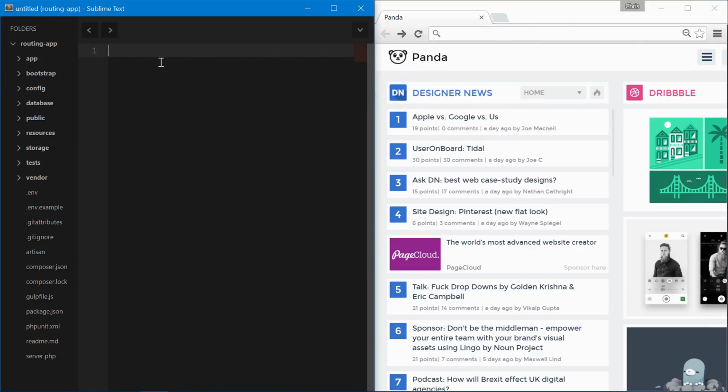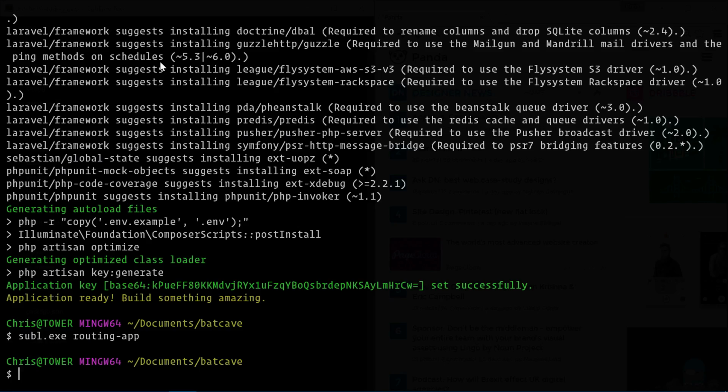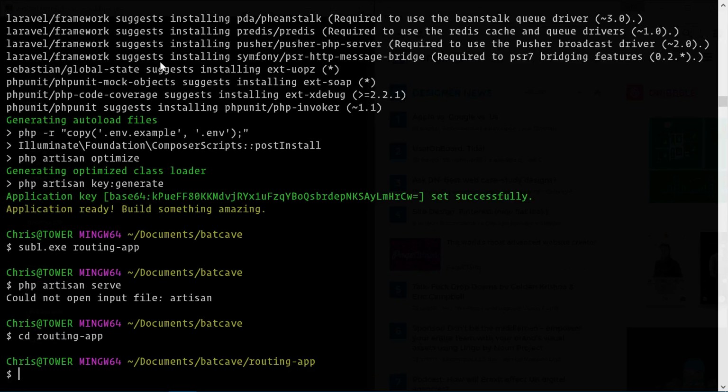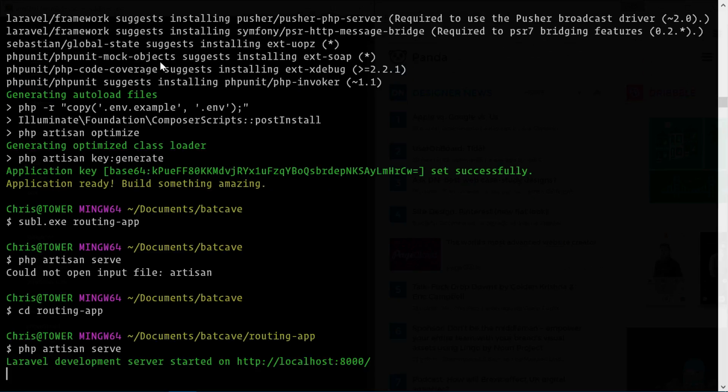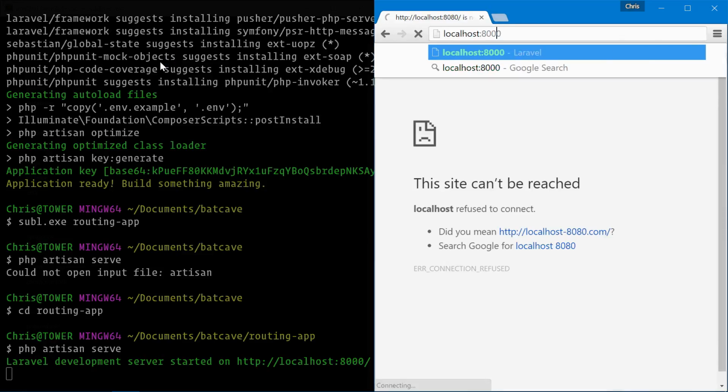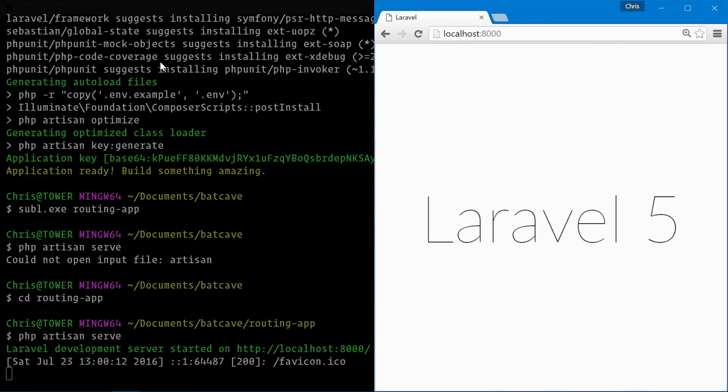So this is how we're going to mess around with some routing and development. We're going to have Sublime Text and Chrome ready to go. Let's make sure that this Laravel install went smoothly. Switch back over to the command line. We are going to use the built-in PHP server to serve this application. php artisan serve. Oh, looks like we have to cd into the correct folder. Change directory to routing-app, the application we just created. Now we'll run the command. And our server gets started on localhost:8000. And we have our brand new Laravel 5 application here and ready to go.